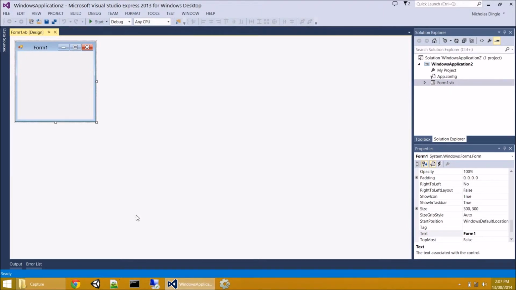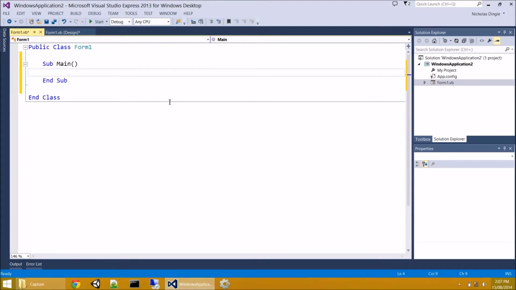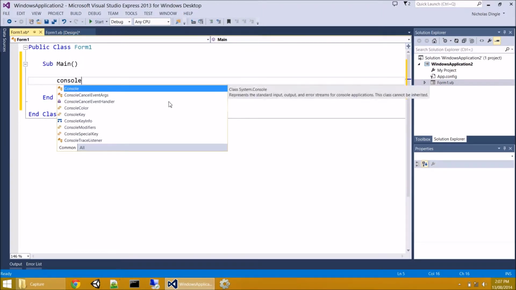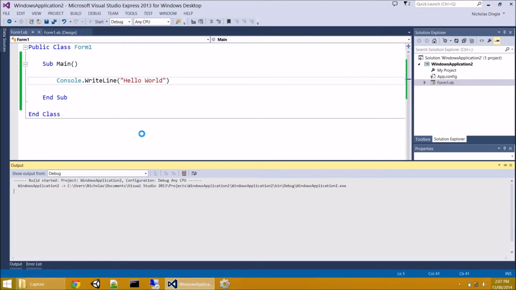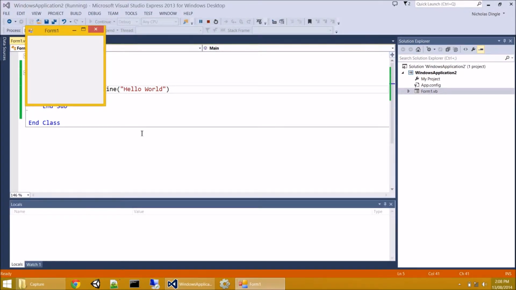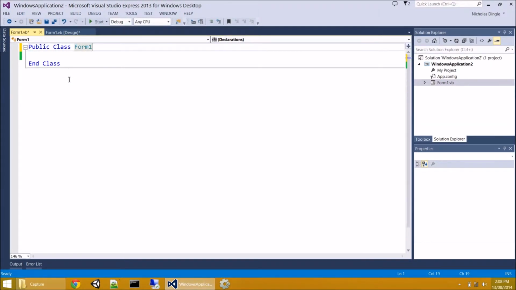So for example, let me just go straight into view code. If I type in console, nothing much happens. If I put a sub main like we had before, just like it used to be back in the old days, and put console, it comes up and I get write line and everything. If I press play, it doesn't do a thing. We cannot use the console object to write to the screen or read from the user's keyboard anymore. It just does not work.